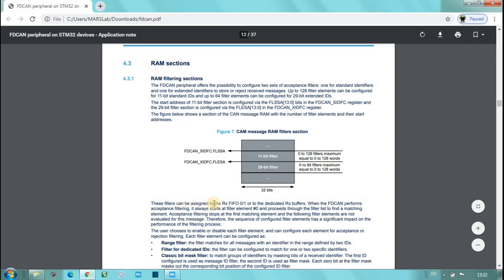So these filters can be assigned to the RX FIFO, that is 0 or 1, or to the dedicated receiver buffers. When the FDCAN performs this acceptance filtering, it always starts with filter element 0 and proceeds through the filter list to find the matching element. The user can choose to enable or disable each filter element and configure the different elements for acceptance and rejection filtering.